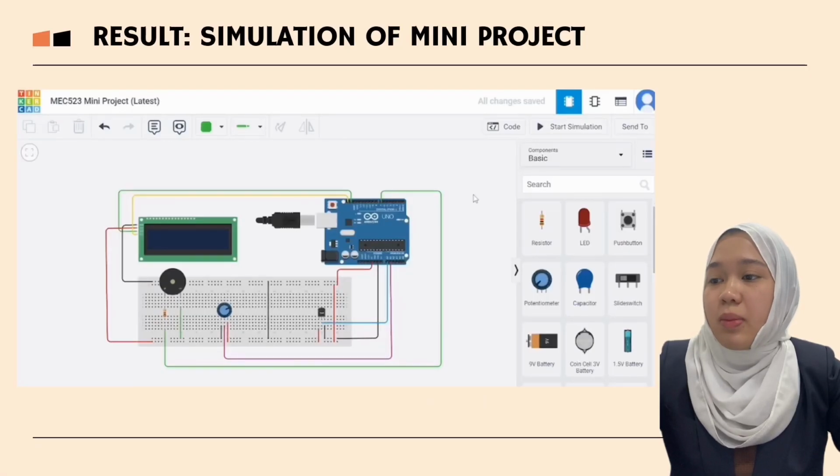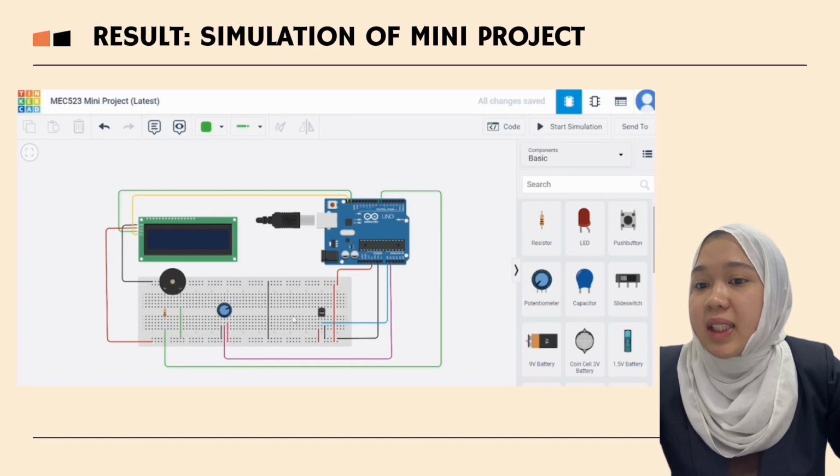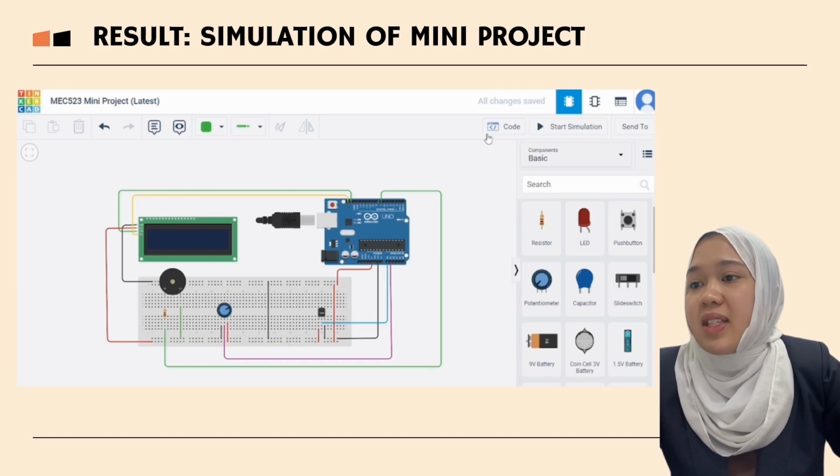Assalamualaikum warahmatullahi wabarakatuh. My name is Nabila Huda binti Muhammad, and I'm going to talk about the components in this mini project. So we have 8 components here: the first one is jumper cable, Arduino Uno R3, LCD, and the fourth one piezo buzzer, resistor, potentiometer, temperature sensor TMP36, and the last one is breadboard. So let's see the codes.